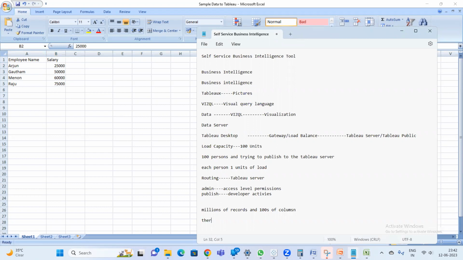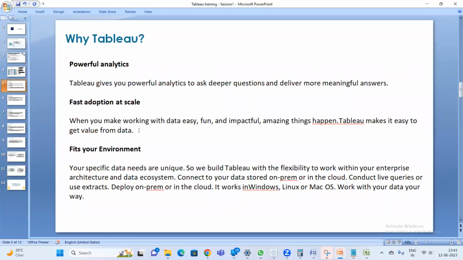And there is no limit for records. You can connect to any number of records. But for columns, you have a limit of 255 columns. It will allow only 255 columns to create visualizations. So you can directly connect to any database and try creating the visualizations.